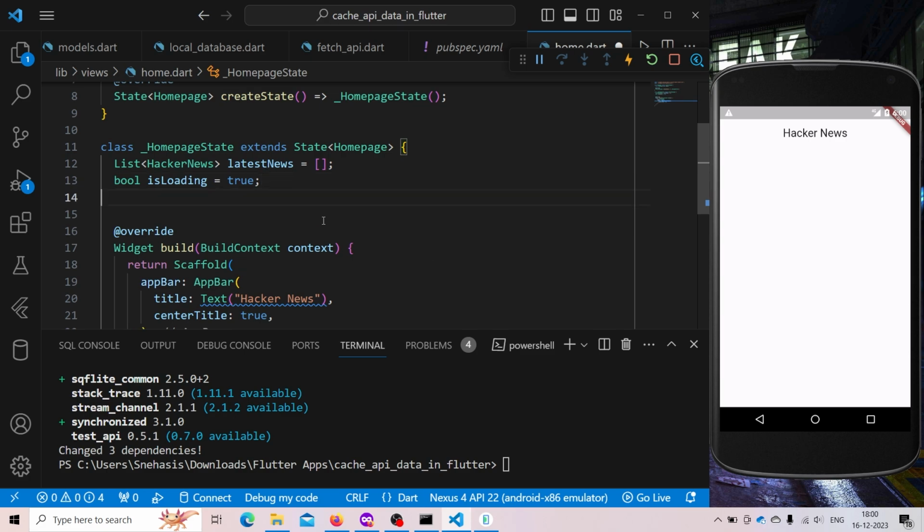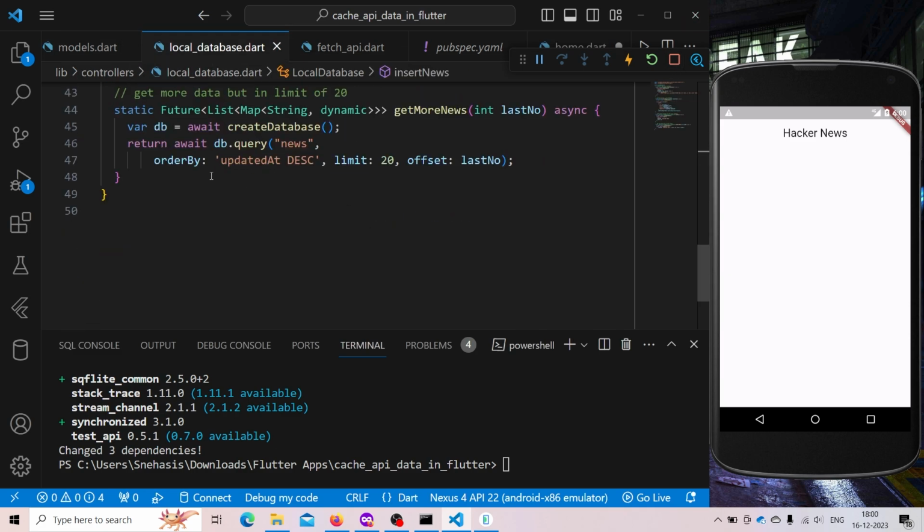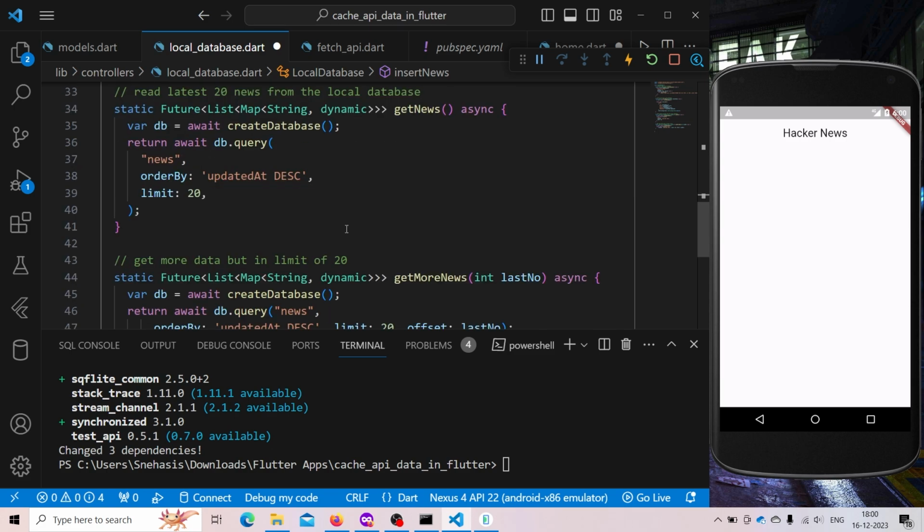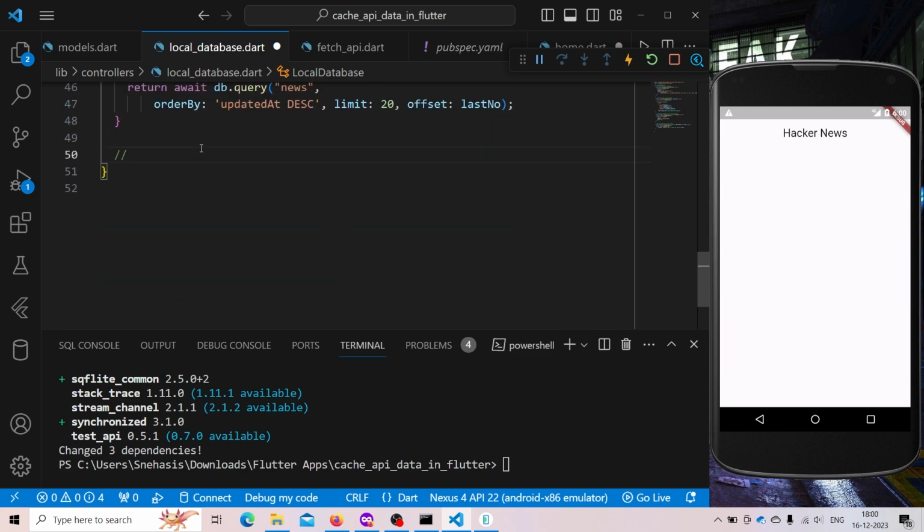The logic that we are going to use first will be reading our local database. So if our local database doesn't have any data, in that case, we'll be fetching the API. And if we have any data, then we'll be reading it from the database. So for that, we need to add one more function. Let's add it here. Count the number of news inside database.